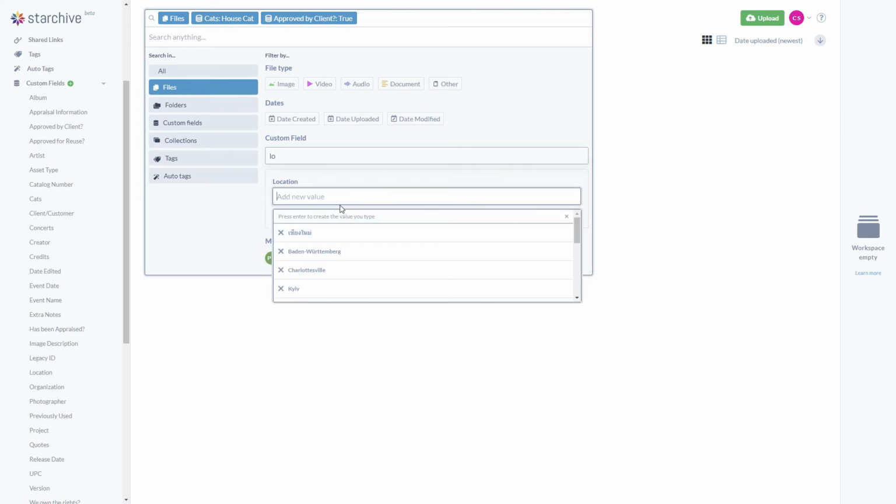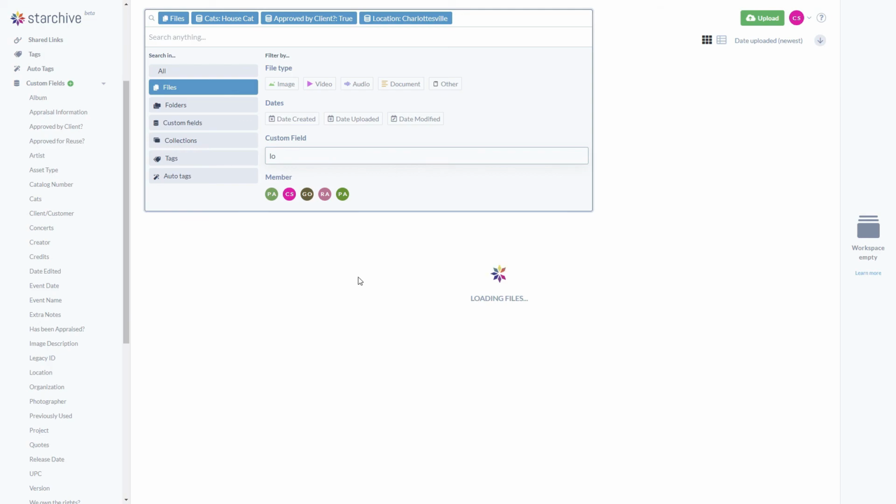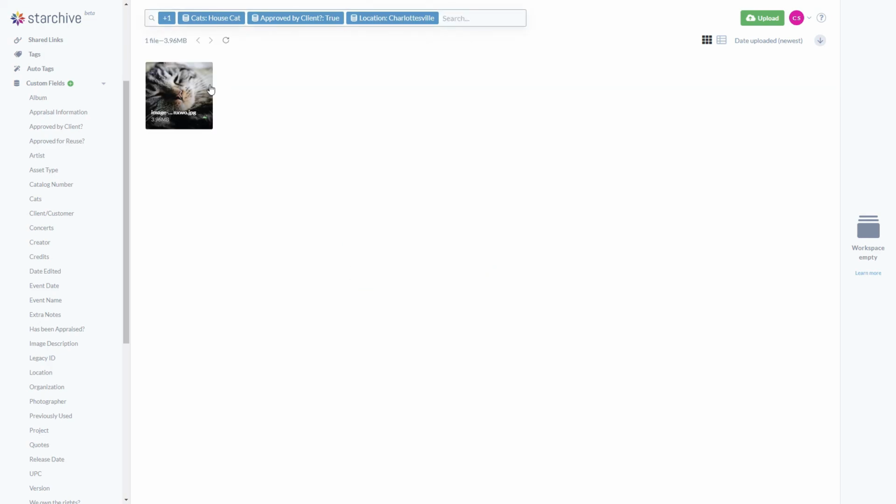In this way, I'm able to find the exact media I need and have it all organized by the different searchable values. Custom fields are a powerful new addition to Starchive. We'll explore the feature in more detail in other videos in the future.